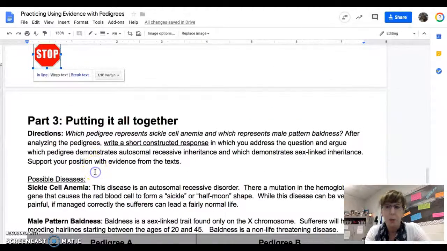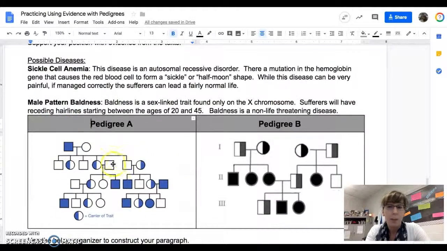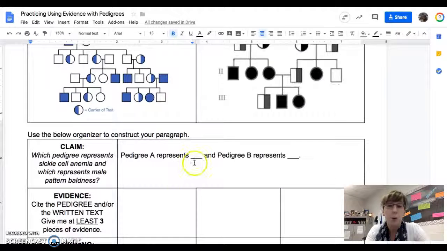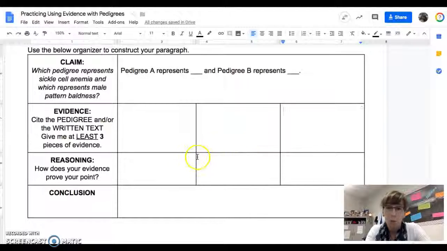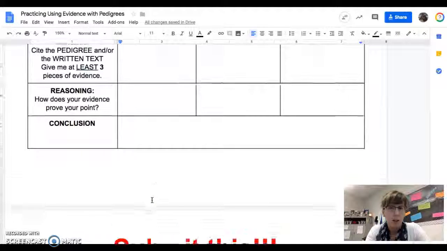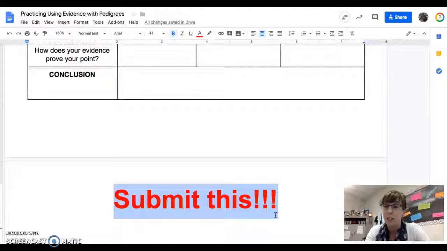Then it's all you. There's 2 possible diseases. There's a sex-linked and an autosomal. I have 2 pedigrees. I want you to figure out which one represents what. Pick out 3 pieces of evidence for me, 3 reasonings to go with each, and write a conclusion for me. Then you're going to submit this. Regardless of how far you are, you're submitting this at the end of class because I want to see what you have done today. Have you done much? I hope that you are productive.